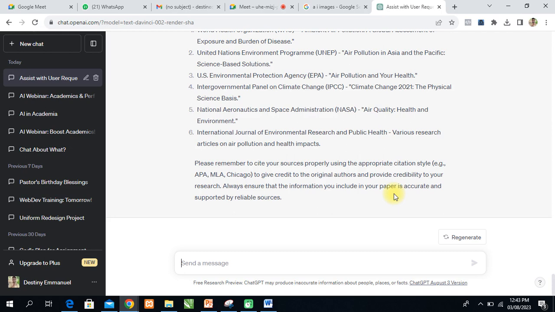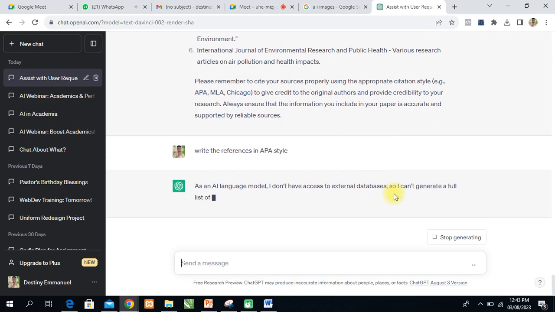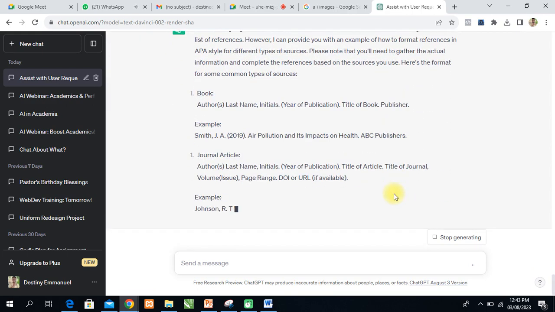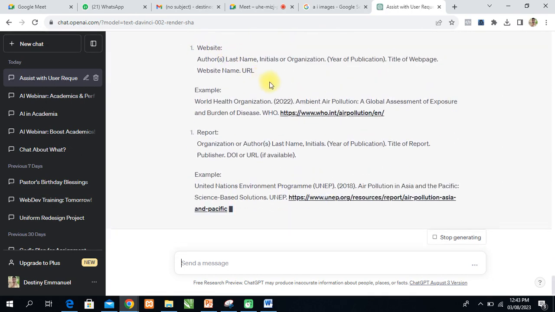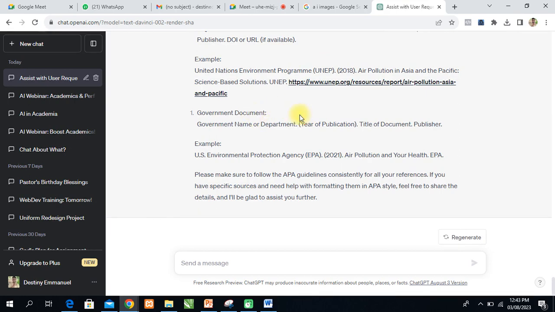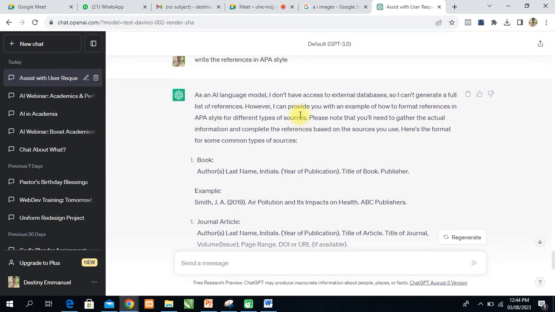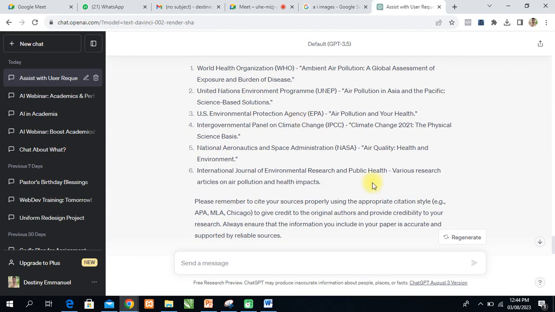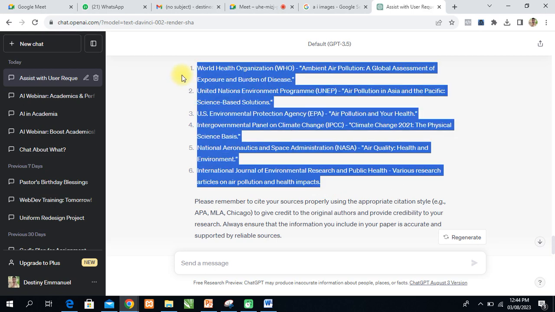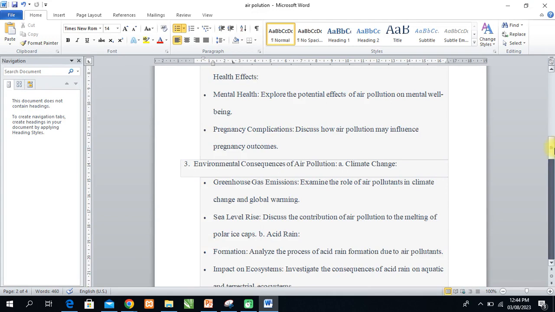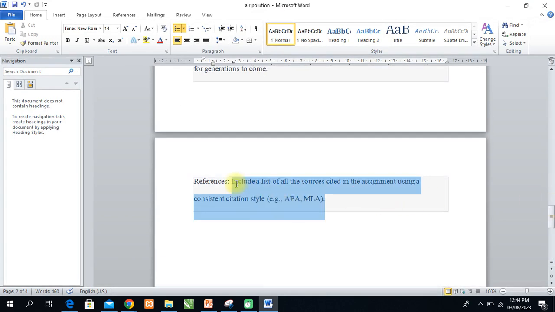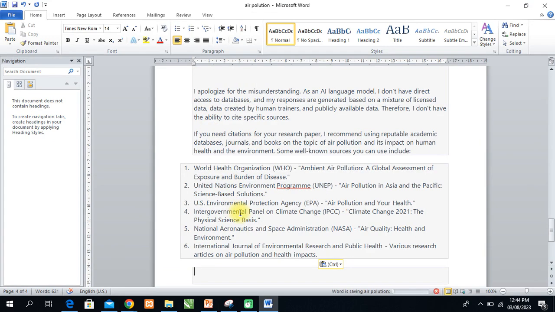So let us tell ChatGPT to write it in APA. Write the references in APA style. So let us see if ChatGPT can do that for us. So this is it, it is writing them in APA style. Now you can see that it's giving us the references in APA style, and this is amazing. You can just copy these references that have been given and put them in the reference section of our assignment or our project and all of that. Then we are good to go, and this is the reference section. We can just put it here. Okay, just copy them and put them there, and we are good to go.